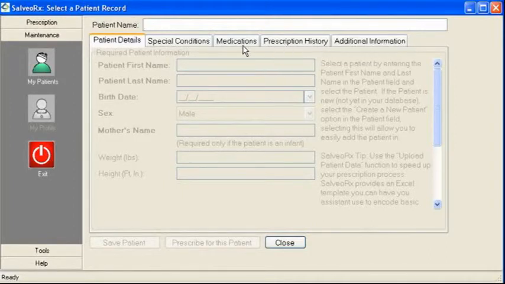And three, the bottom part, which contains the command options. They are 1, to save your patient updates, 2, to prescribe for your patient and access the prescription module, and 3, to close this module. You will need to select a patient in order to view the patient information sets.